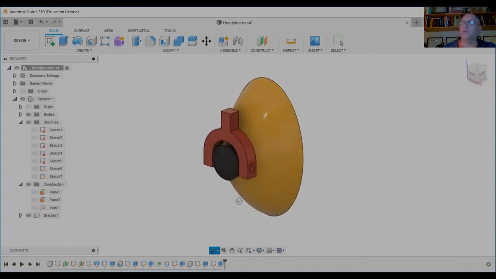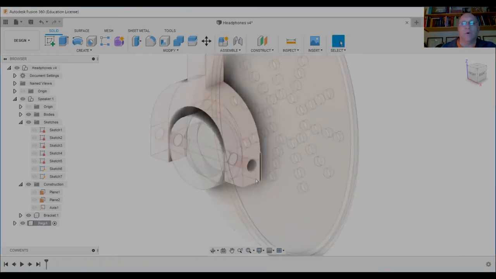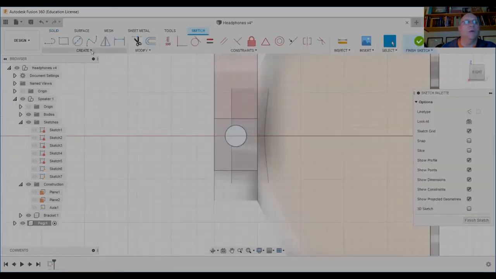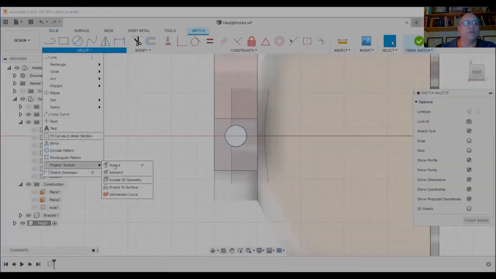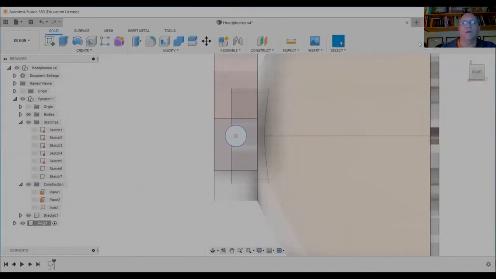Well, I need a couple more pieces. So let's go up to create, new component. And we're just going to call this one peg because we need a peg to hold our bracket to our speaker. So I'm going to go down here and I'm going to put a new sketch right down on that flat side again. And I'm going to go create, project, and I'm going to grab that little hole. I'm going to select OK, finish my sketch.